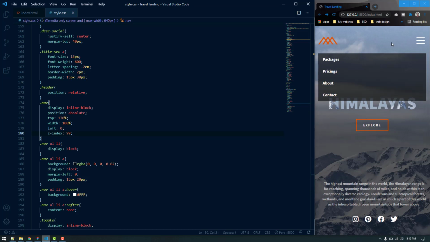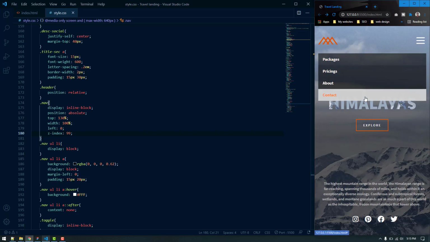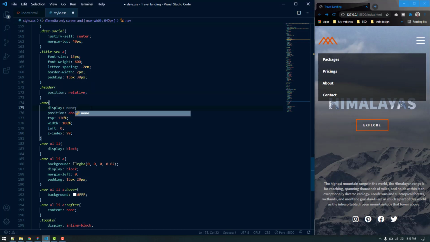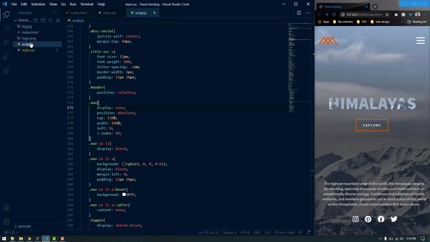So now let's move on to the script.js, the JavaScript file, to make this work. So we want three elements. We want this navigation bar, which will be hidden by default, but when you click on this hamburger icon it will be displayed. That's why we need the hamburger icon and also the cross icon. So this nav has a display of inline block. Let's make it none. Now let's go to the script.js.